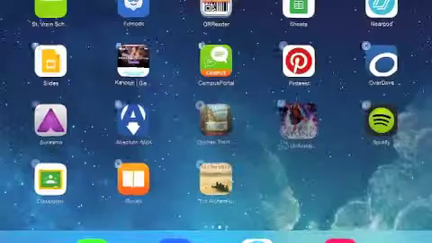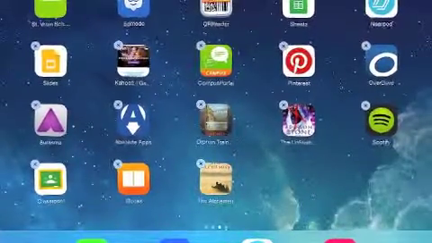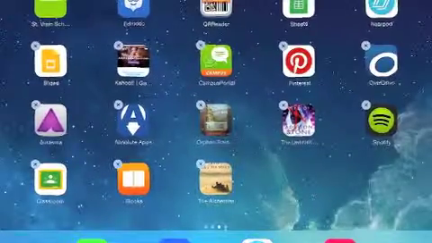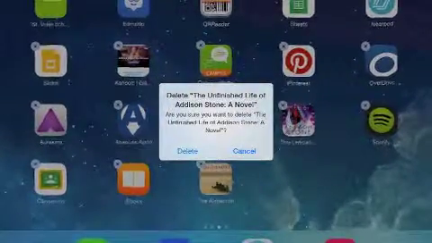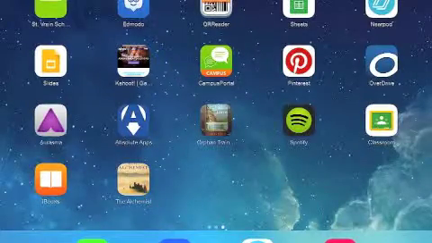So now, in order to get it off my home screen, I'm just going to hold down the icon until all the X's pop up, X out of it, delete it, and it is now deleted from my home screen.